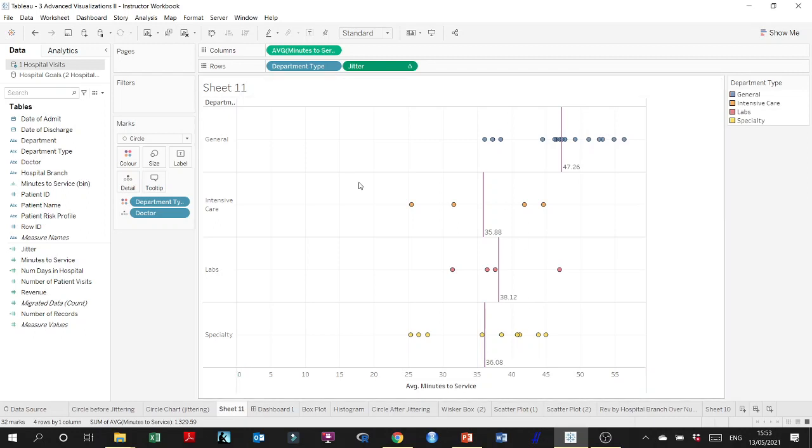So this is how we create a circle chart for a distribution using the jittering technique for advanced visualization.